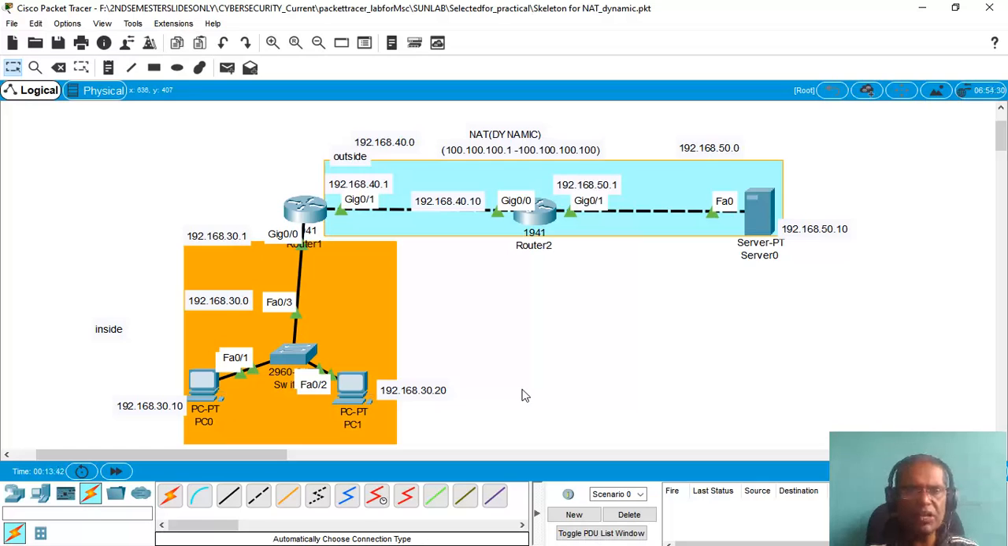As a first step, we should configure the routers with default routing so that these end machines are capable of communicating with each other. That is 192.168.30.10 and 192.168.30.20. Assume there are many more such machines, and they need to communicate with the machine 192.168.50.10, and we can add many more machines there. This is just the primary foundation that we should perform before we configure dynamic NAT.